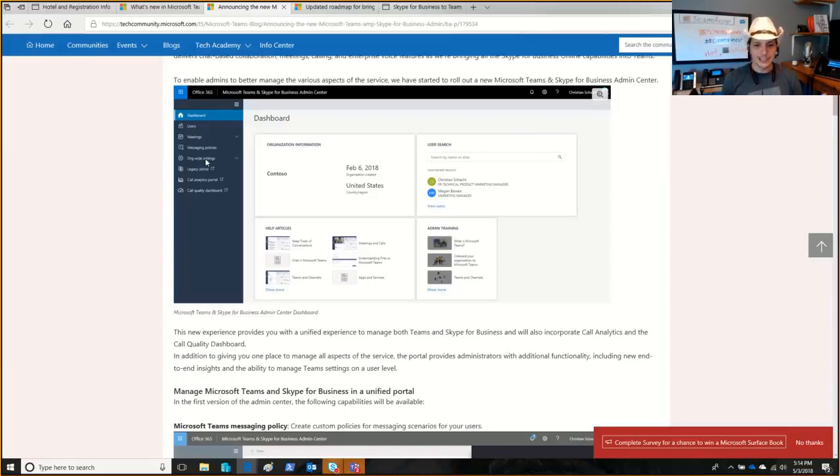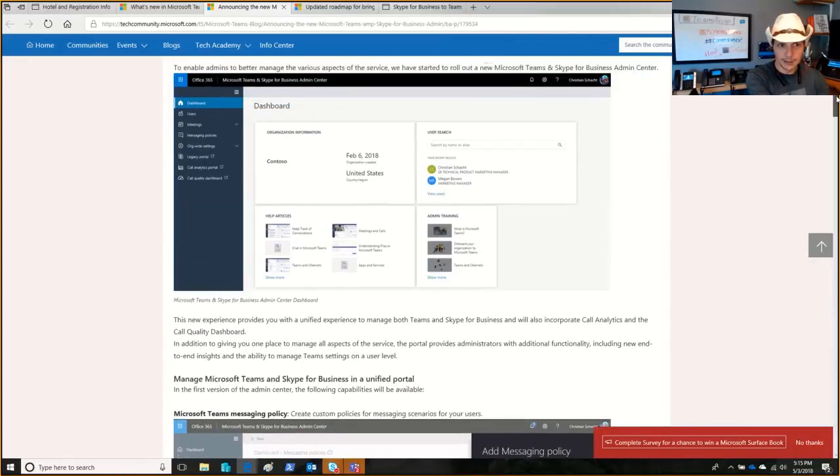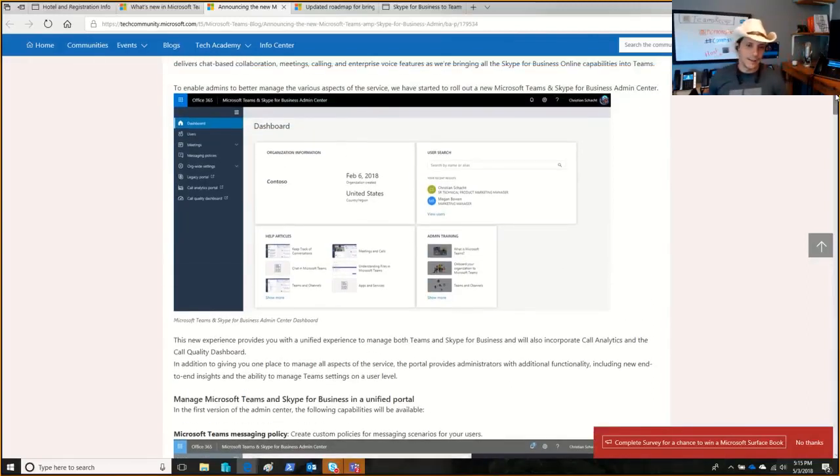But let's talk a little bit about that strategy, because this blog post actually calls out that this is going to be a phased approach to deploying the admin center. Can you elaborate on that a little bit more?